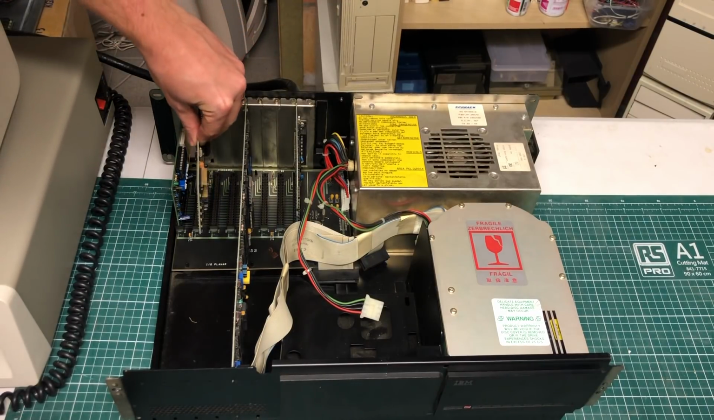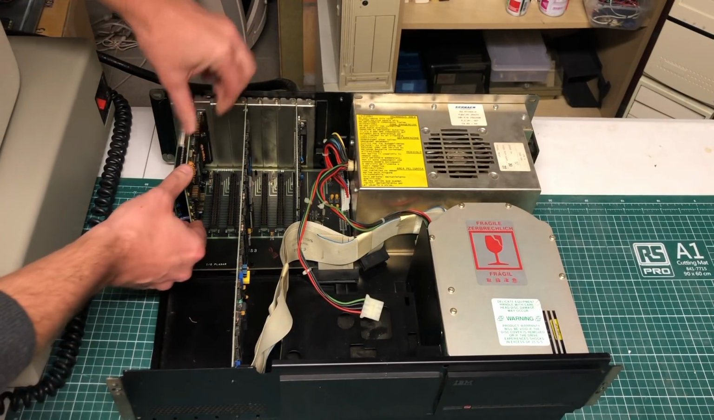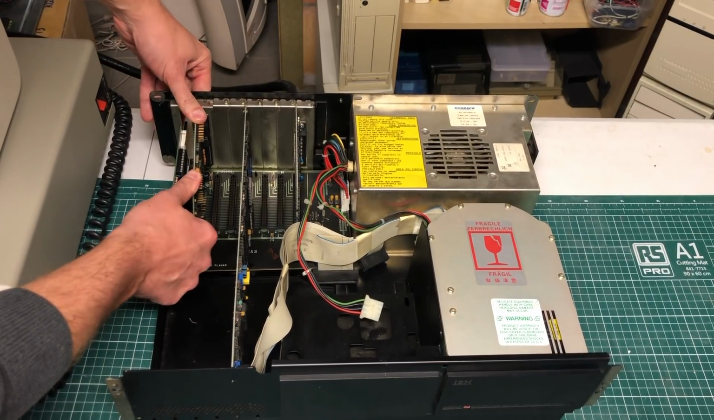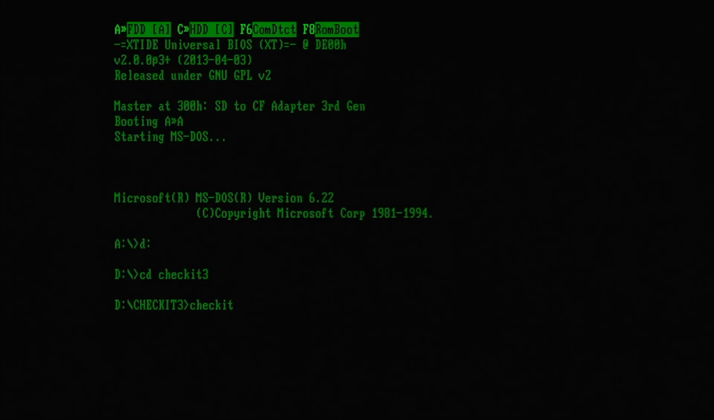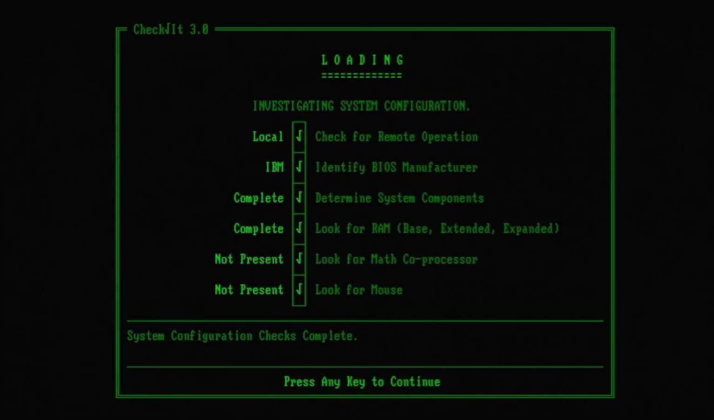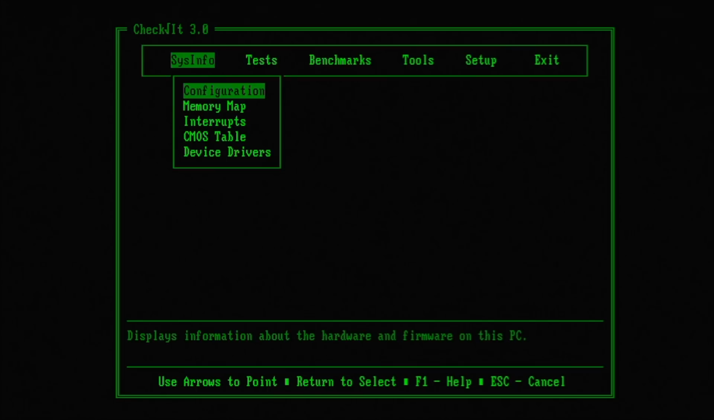So let's go ahead and add this to our expansion unit and load up Checkit. Now for this, I'm going to be moving to Checkit version 3 as it offers some additional functionality in terms of really seeing what's inside your computers.